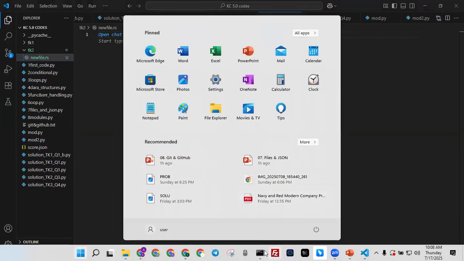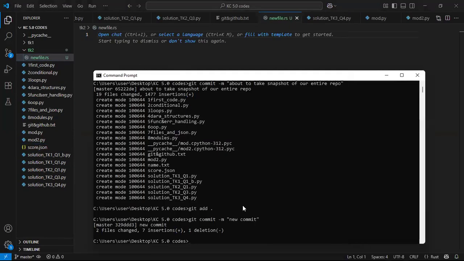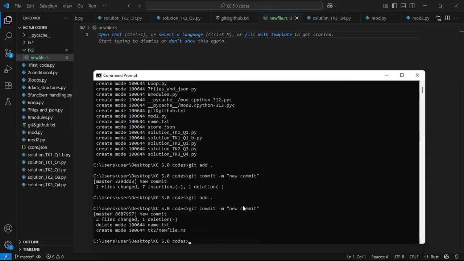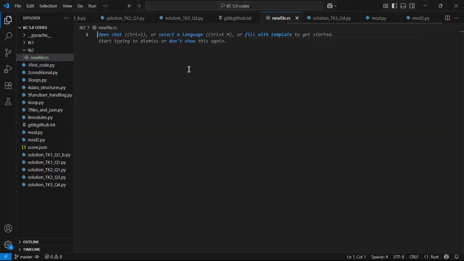So anytime you move them to the staging area and try to commit, Git will tell you that one file was deleted, which is name.txt, and a new one was added, and so far only 2 files have been changed. You see, so everything is tracked. Yeah, everything is tracked.